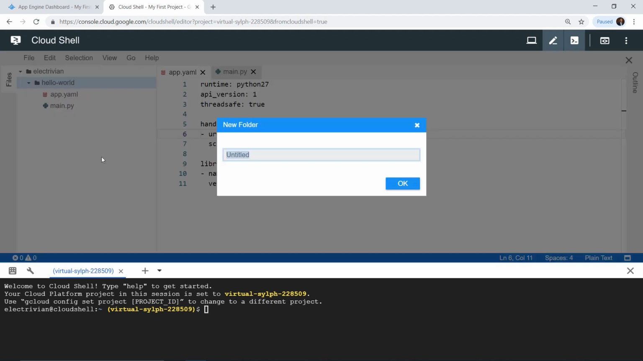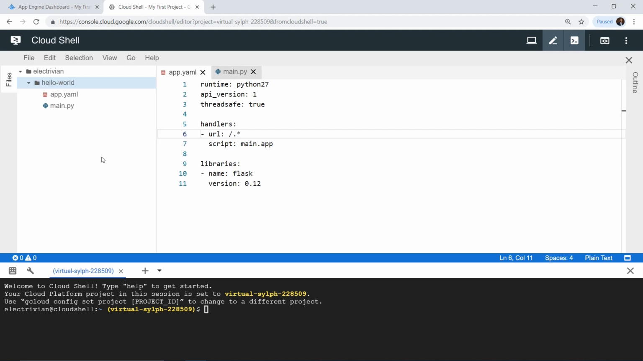Okay, so we have a new folder and the name of this folder will be static, and this will be containing all of our static files. So the CSS files or some of our JavaScript files which do not need to be changed can be kept inside the static folder.